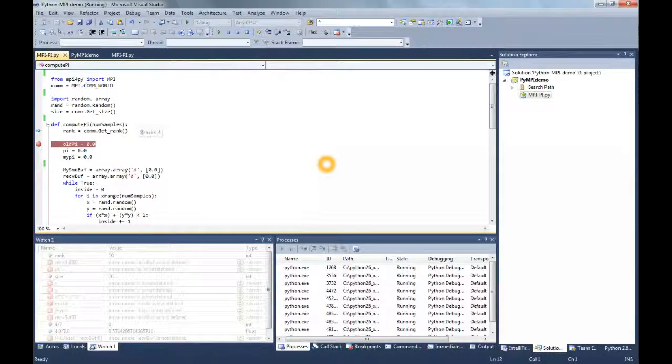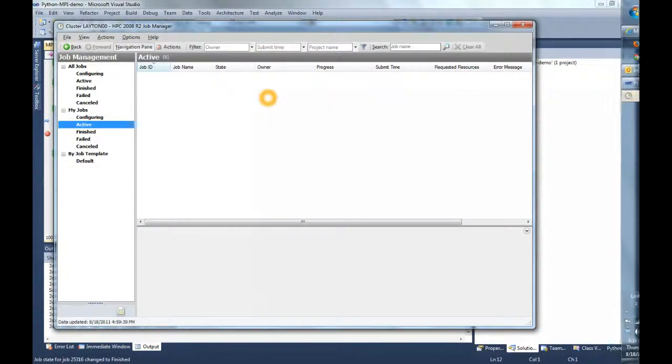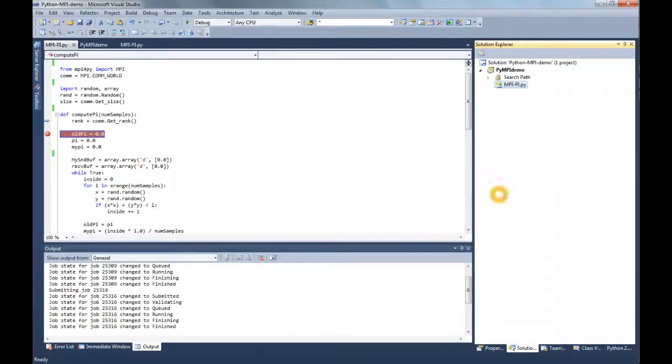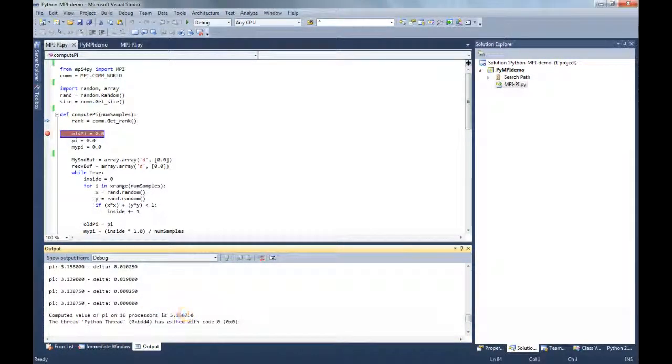So everything's running now. Program execution ends. All the tasks are cleaned up. Let's go back to the cluster. You will see that it's finished. We look at our finished jobs, and we see that it's successfully finished on 16 cores. And now if you go to the output window, we'll see some messages from the job submission process to the cluster. And if you go to the debug output, we see that we have calculated pi to be 3.138 on a very expensive cluster.